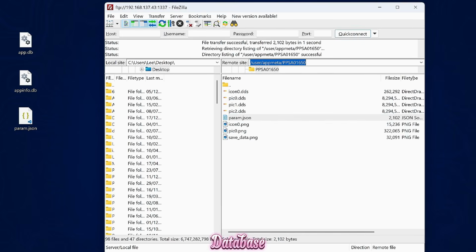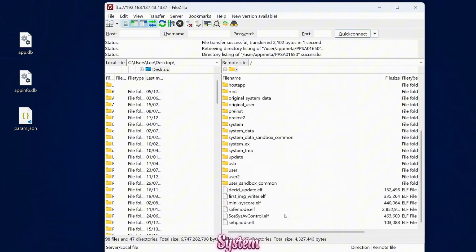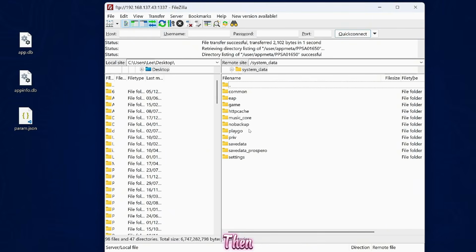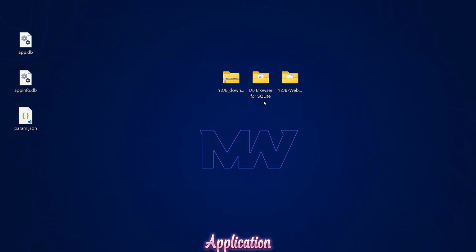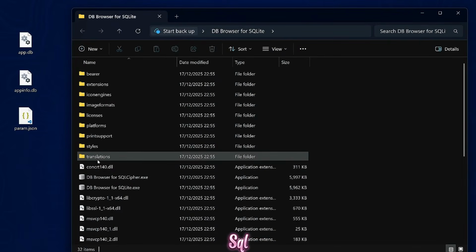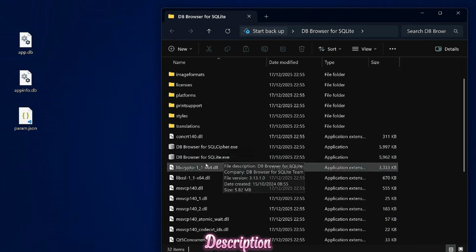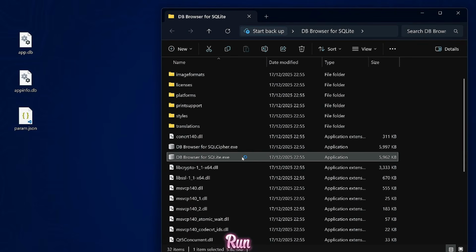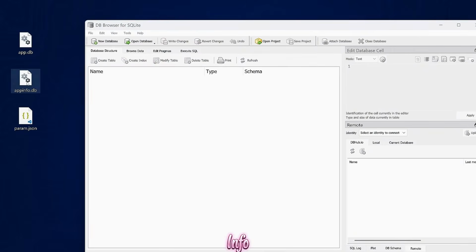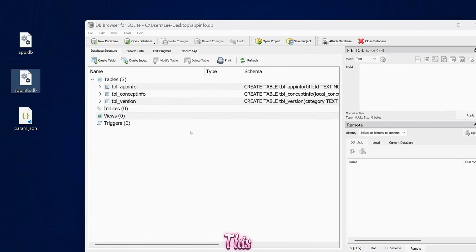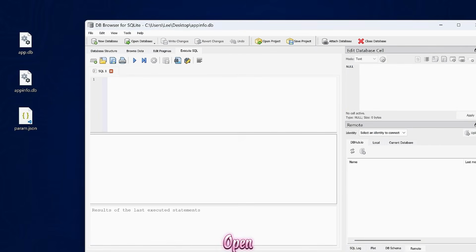Next, we have the database files. So we need to head back to system data, priv, and then MMS, where our database files are, and we need to modify these two databases. So to do this, we're going to use an application called DB Browser for SQLite, which will be in the description. So I'm going to open up the folder and run the application, and then I'm simply going to copy the first file, the appinfo.db, into this application. I can just drag and drop it or open database.